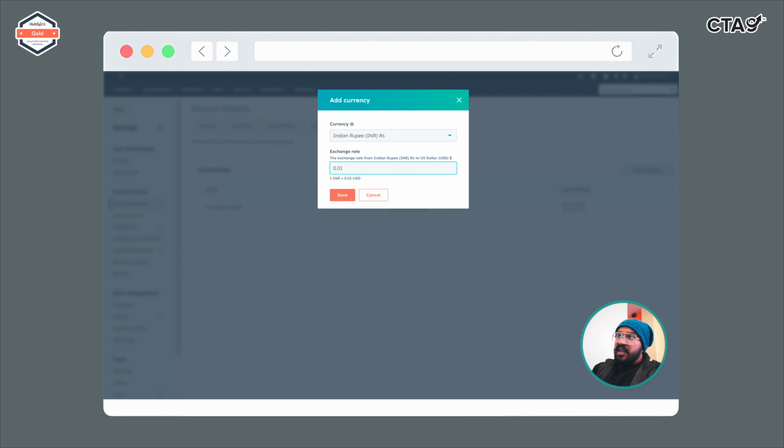So for example, here we have to set the exchange rate in comparison to US dollar. So 1 INR is almost equivalent to 0.0125 USD right now. So we click on save.